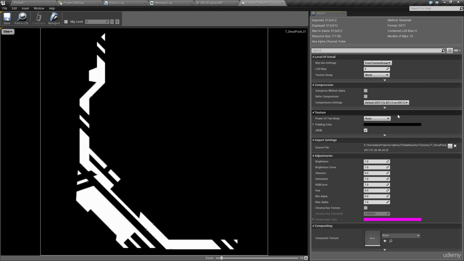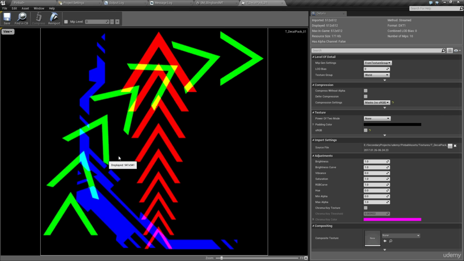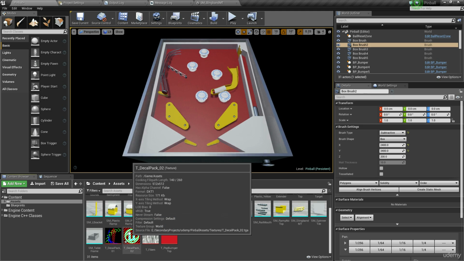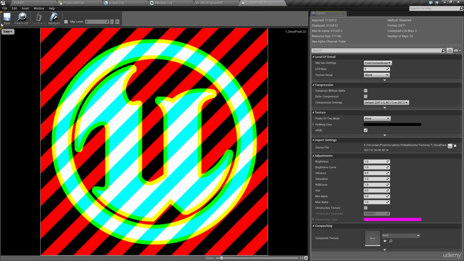The other thing I can do here, if I want to improve them just a little bit, is go down and tell these to be masks, so they know that they should be set up in that way. So these are all packed into a single texture where red, green, and blue signify different images, and I've done the same thing for a second set for Decal Pack 2, which is just here.